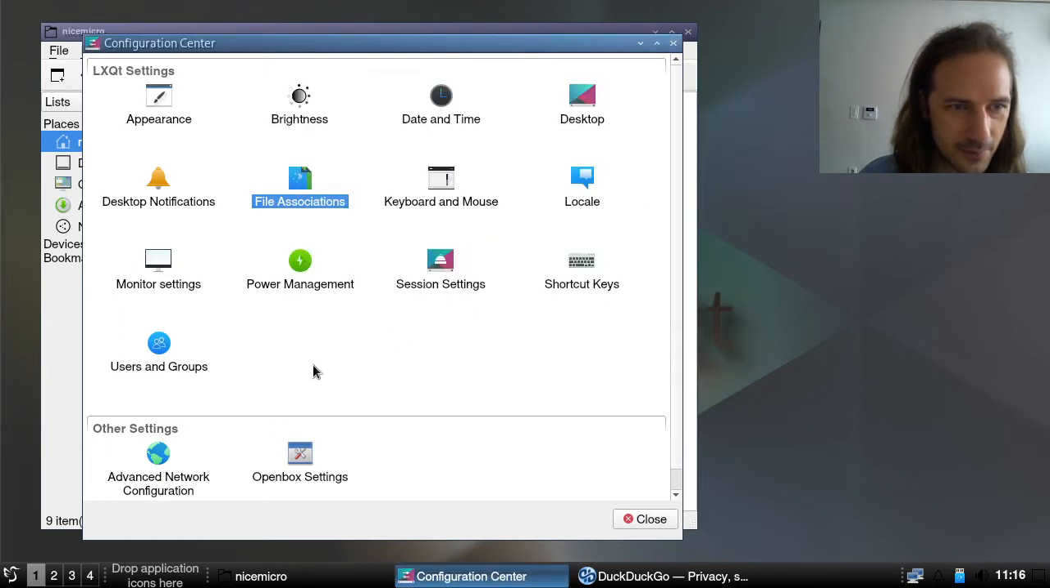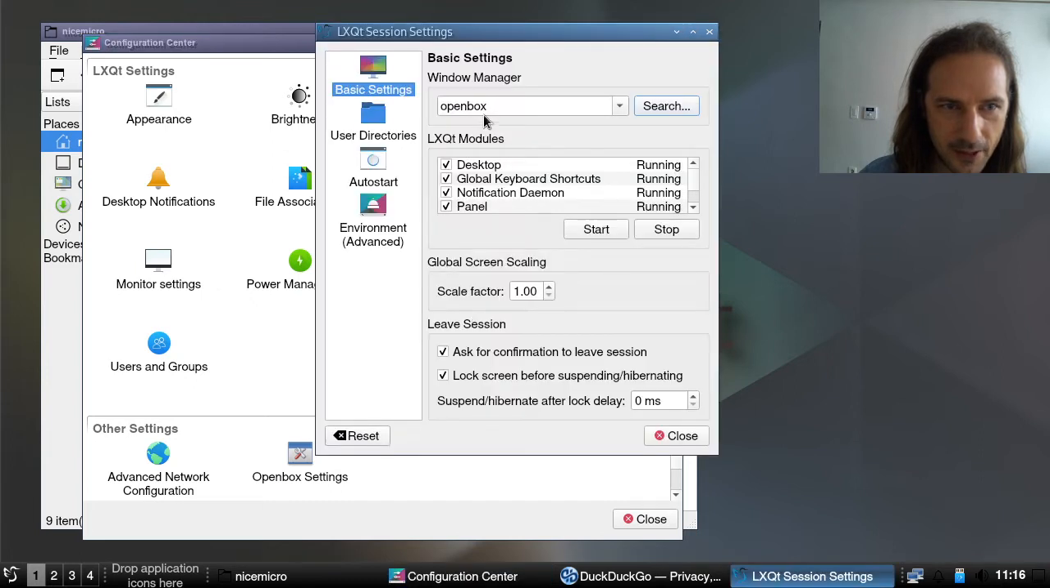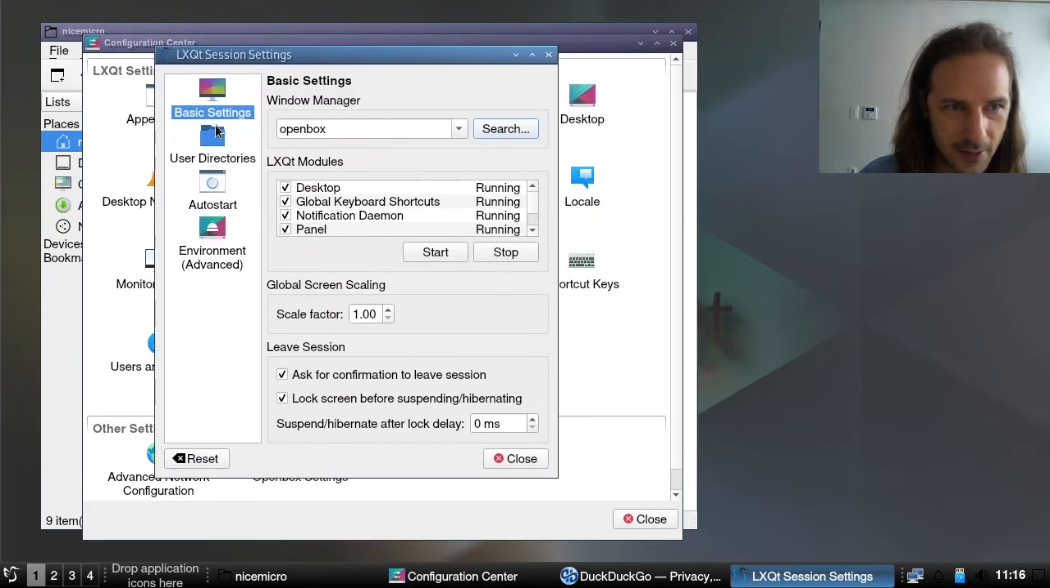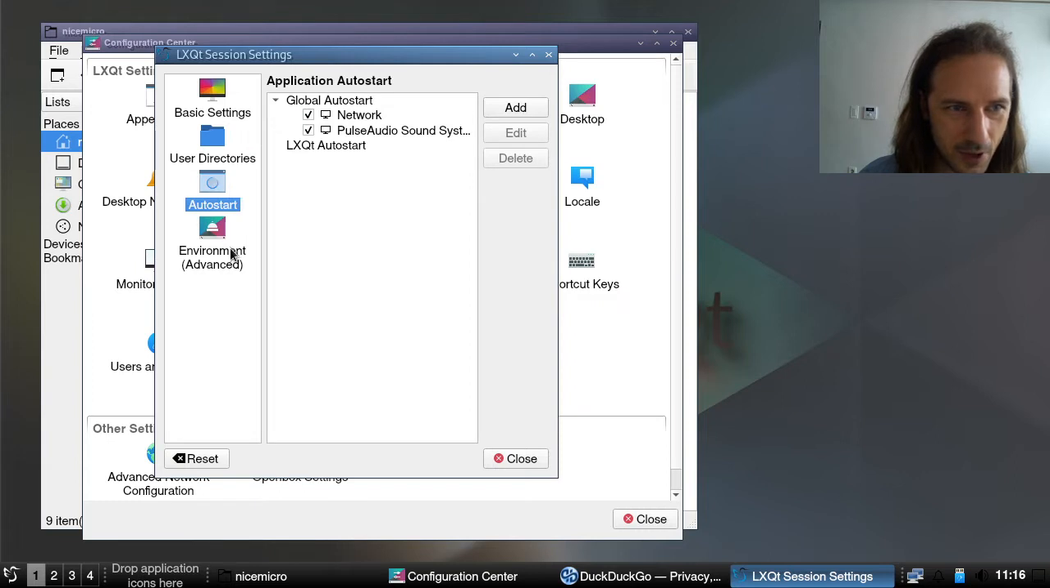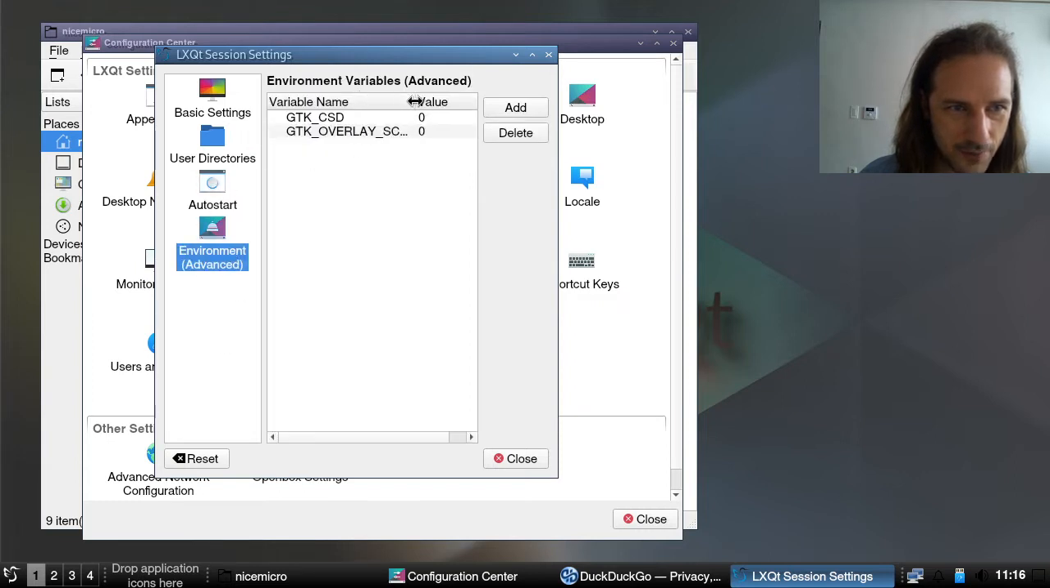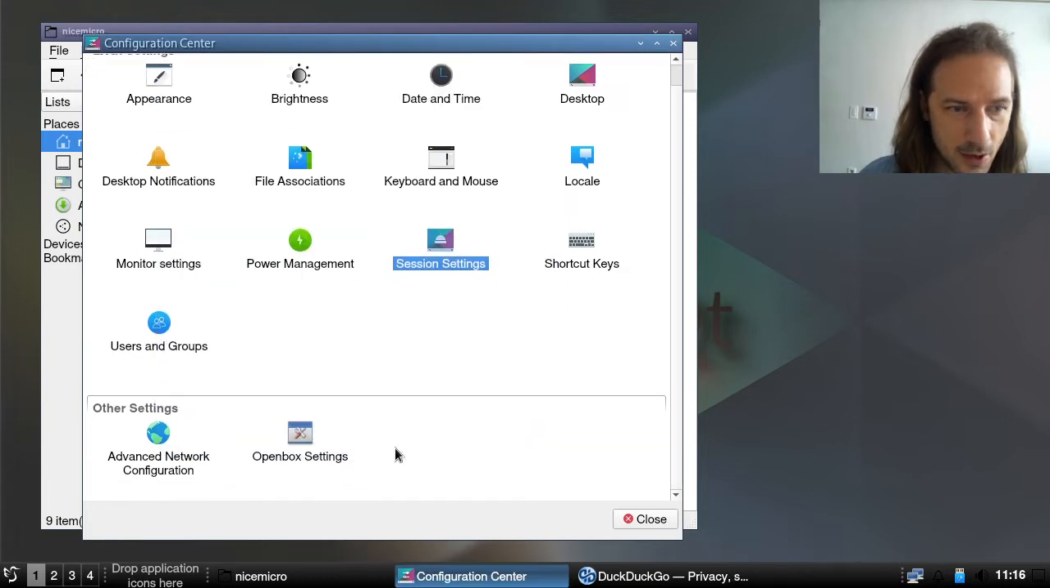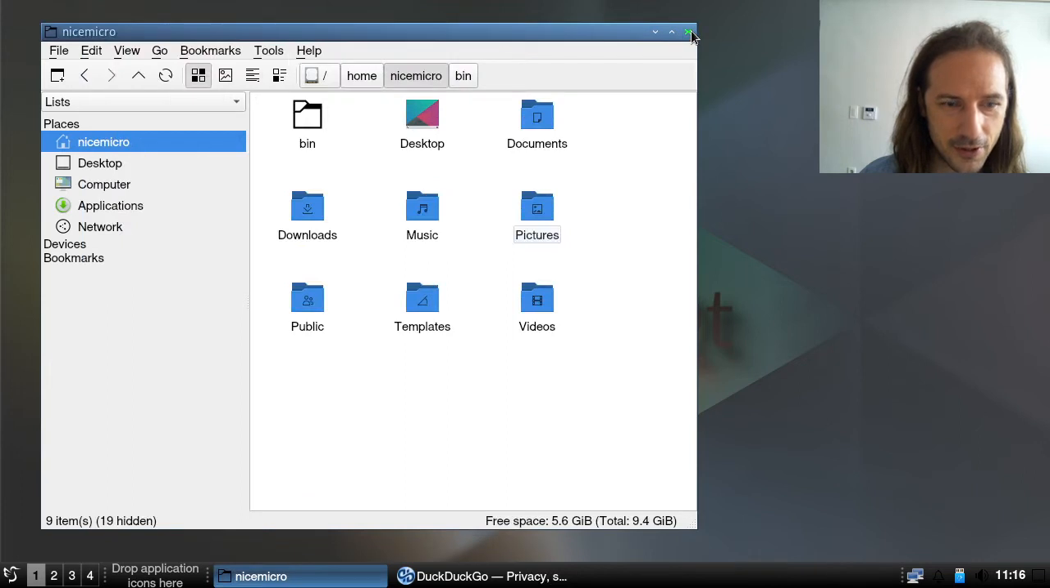So that's kind of, yeah, the things you would expect. And basic settings, window manager, you can change the window manager if you want to. LXQt modules, which should be run, user directories, auto start, and change environmental variables if you need to. So that's nice. And oh, we can actually open the Openbox settings from the configuration center, which is good.